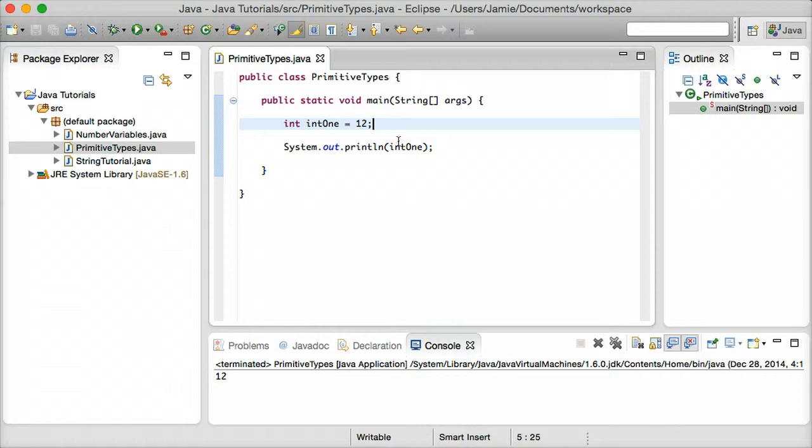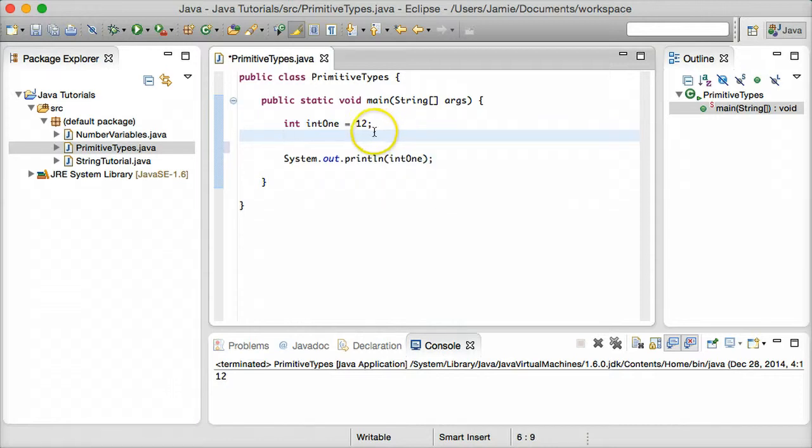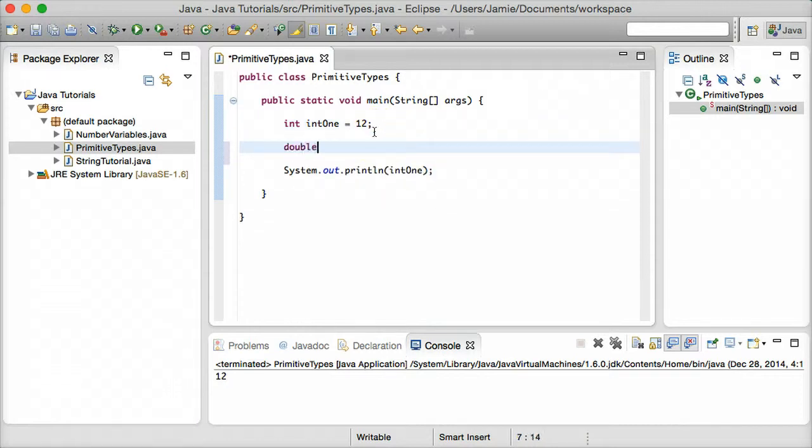Let's go ahead and see what happens now if we were to use a double. So let's say double, and a double, if you remember, is a floating point value similar to float. I'm just going to go over double in this particular tutorial. So we'll call this double 1, and we'll set this equal to 10. And let's take a look at what happens when we print out double 1.